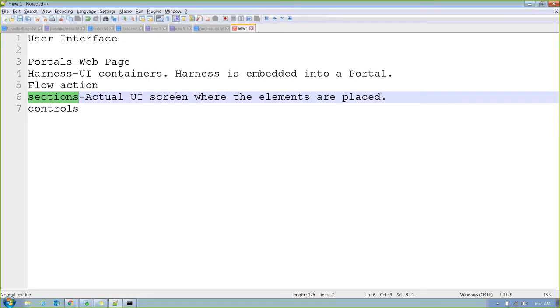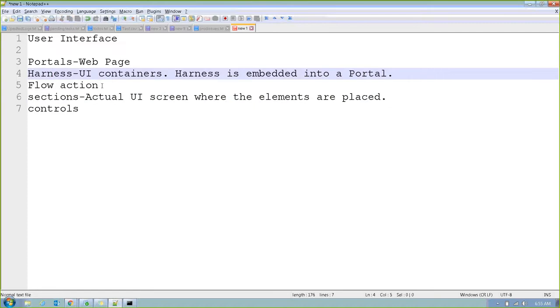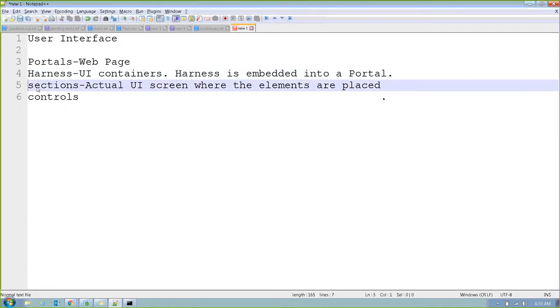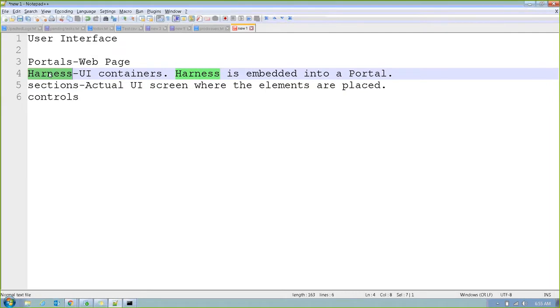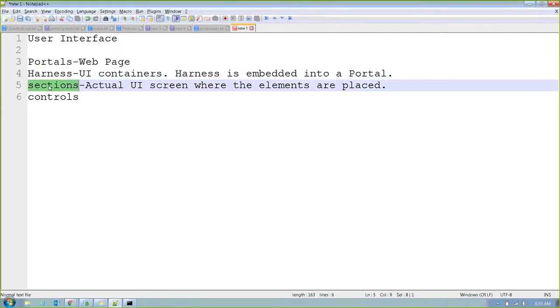Okay? So section is the actual UI screen where the elements are placed. Elements in a sense, like I want to put a button, a hyperlink, an image. So the actual development of the UI takes place in the sections. The sections are embedded into, let me remove flow actions so that you get a better context. So this is the hierarchy. Portal will contain one single harness in it. Harness will contain multiple sections inside it, and the section is the final destination where you build the UI component.